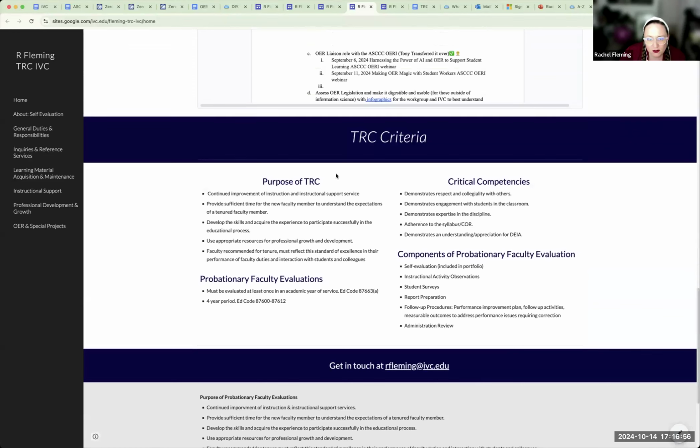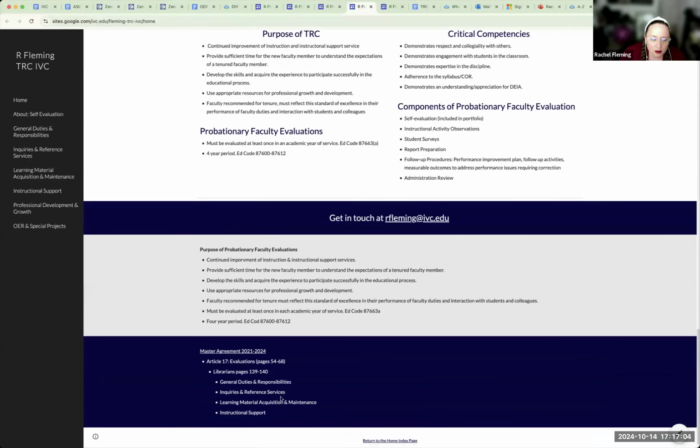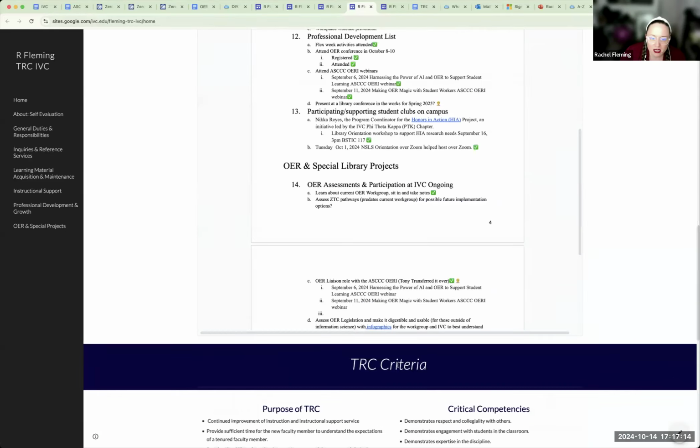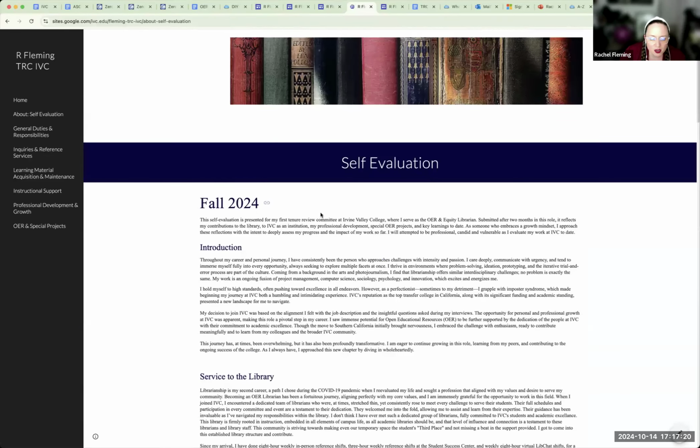This is again pulled from, I want to say, starting on page 138 or 139 in the master agreement. And then I put the purpose, and then I listed down here 139 through 140 is the actual librarian pages, and then the original pages for all faculty are listed above that. So I have that all here, and at the bottom you'll always have a link to be able to return to the home page if you would like. We'll start with my self-evaluation.